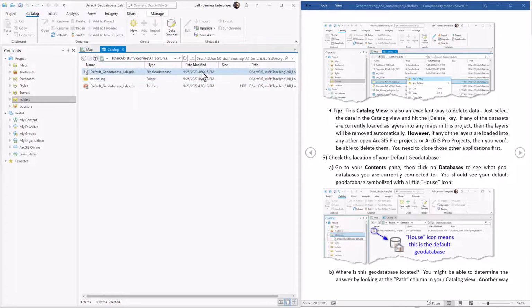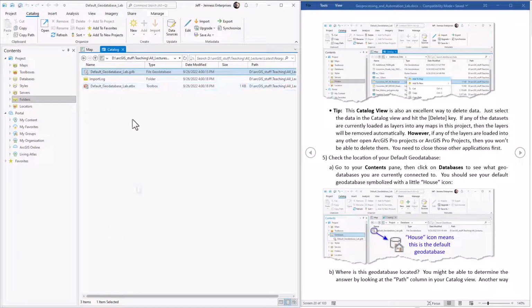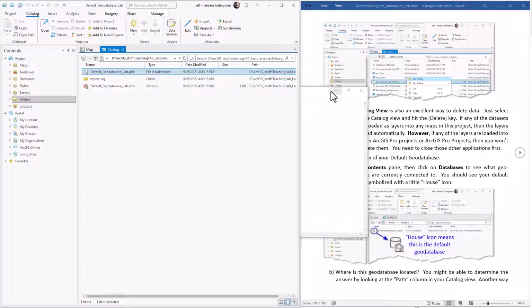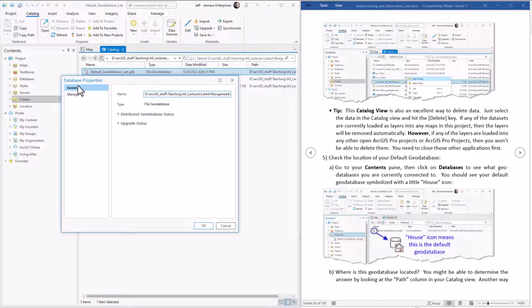All right, so here it is. We can kind of see the path of it here. If we put the mouse over it and hover, we can see it all appear. We can also find the path by right-clicking on it, doing Copy Path. And once we've copied the path, we can just open up a copy of Notepad or something and paste it in. And here's the full path. And by the way, this will be one of your homework questions, so make sure you know how to do this. Another way to get to that path is to open up the properties for the geodatabase. And it'll be in here in the General tab as well. There's the same path.